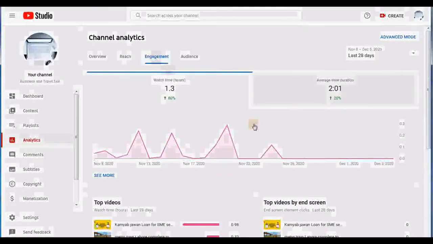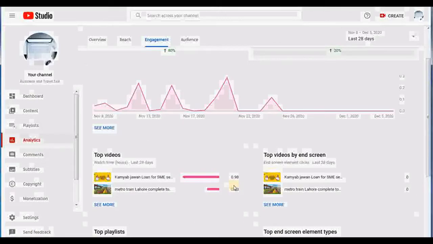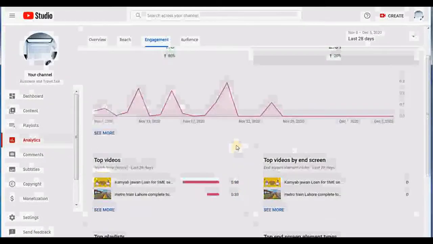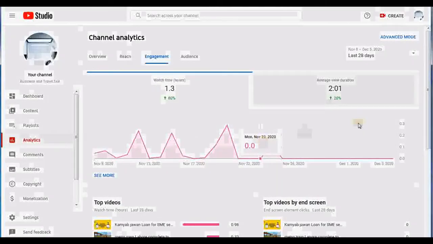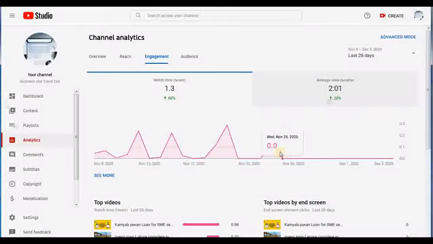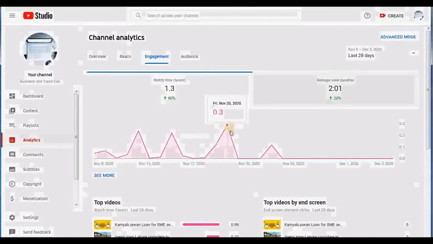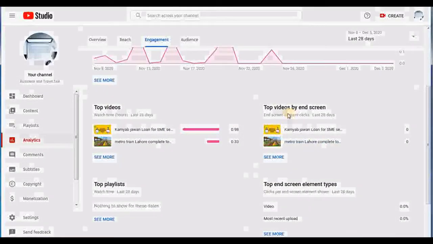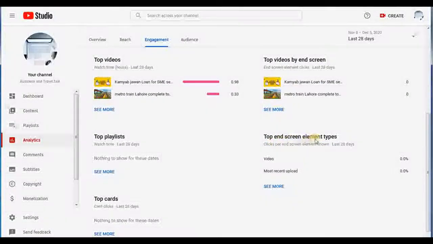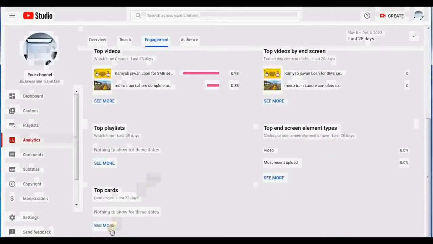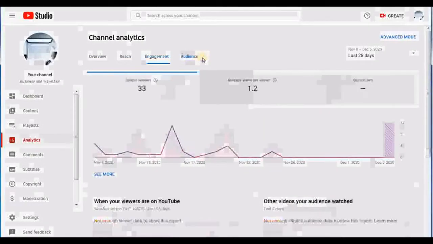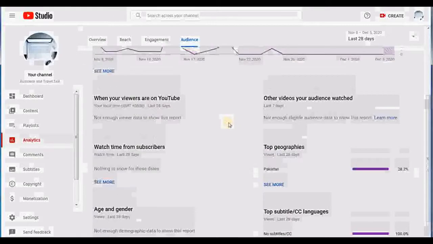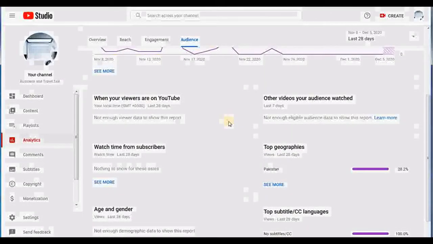So here is the engagement button, which shows the engagement of people on your YouTube channel, and this graphical representation also shows you the data comprehensively about when your views were at the top, when views were at the bottom, and with that it also shows you the date and time. And here is the top video, and here are the top end screen elements, top playlist, top card. So these are shown here, and here is the audience.